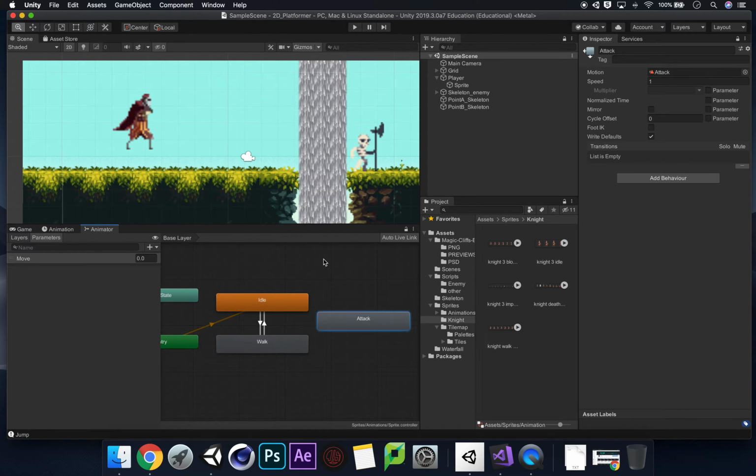Cool, lovely. So first thing we're going to do is create our transitions from idle to attack and then attack to idle. So let's do that now. Let's drag that out a bit so we can see what's happening. Yep, cool, lovely. I'm not going to do walk yet. We'll just concentrate on this for now.